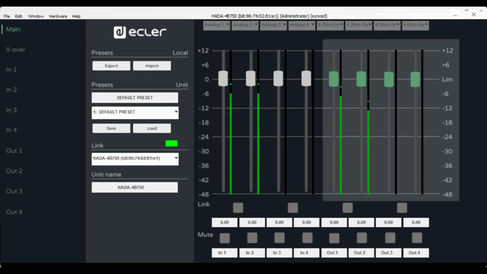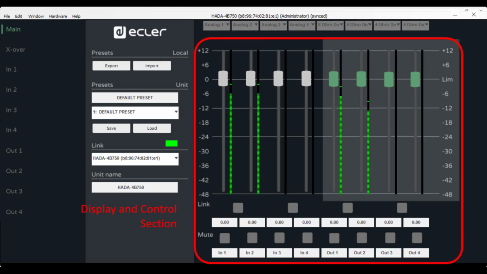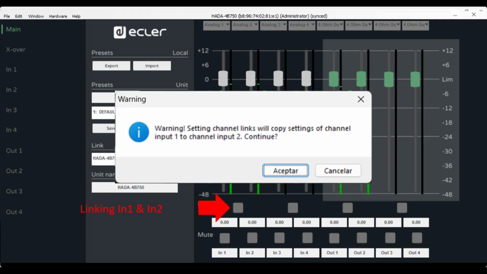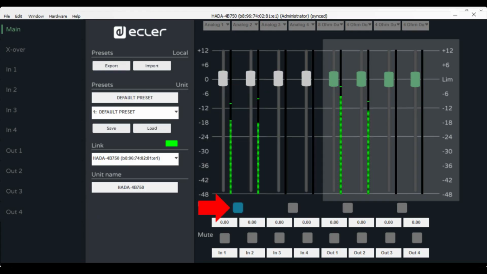Below you have the display and control section of the inputs and outputs. You will find inputs on the left side, the white faders, and the outputs on the right side, the green faders. The link buttons are just below, to link each pair of channels, 1 and 2 or 3 and 4. Whenever you click on a link, a confirmation window will appear, as everything in the channels will be linked, levels, parametric EQ, filters, limiters, etc. To indicate both channels are linked, the button will light in blue as shown.